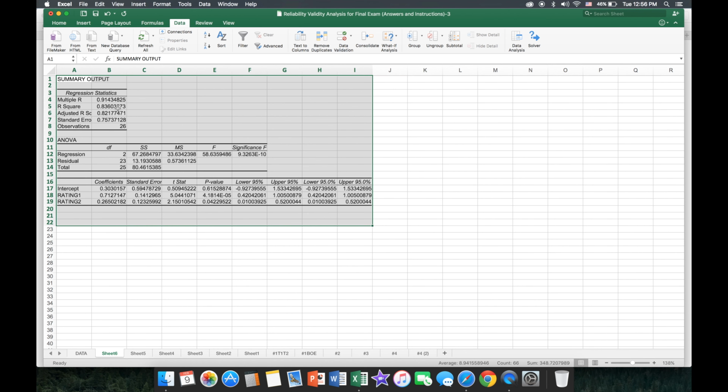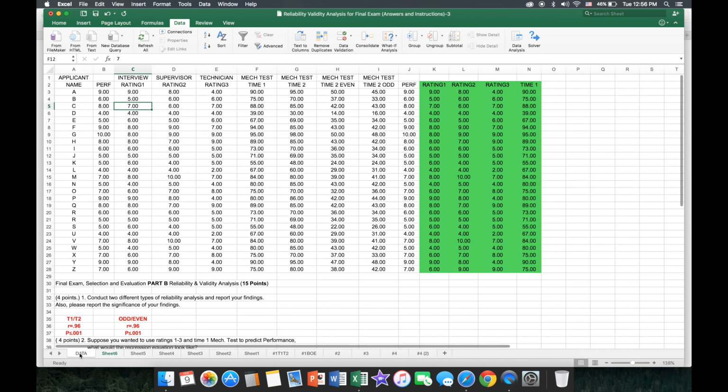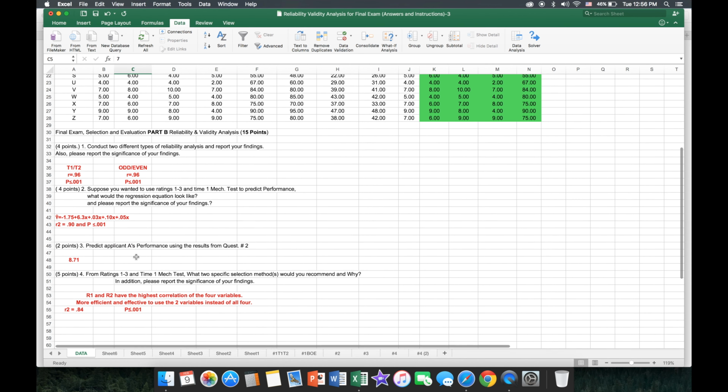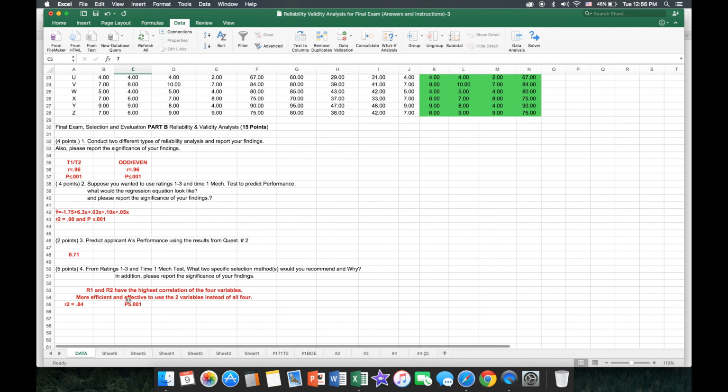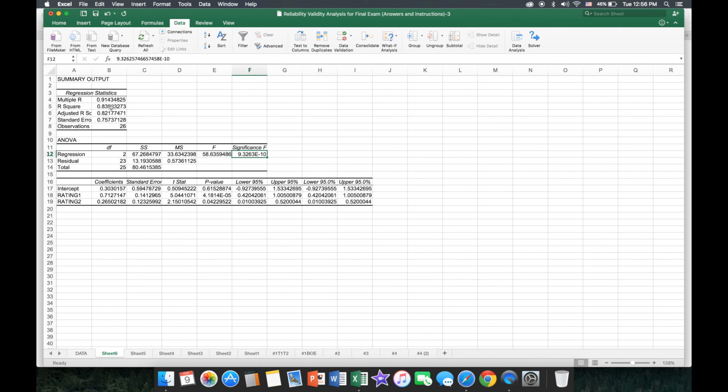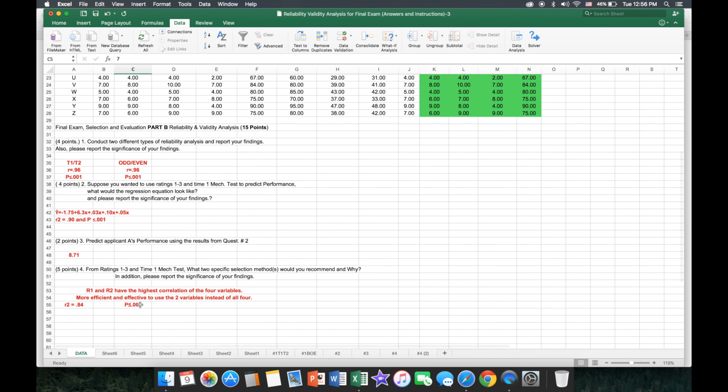So go back over to data and look and see what we have for the final answer. It says rating 1 and rating 2 have the highest correlation of the 4 variables. More efficient and effective use to use the 2 variables instead of all 4. R-square is 0.84 and P is less than 0.001. And that finishes it off, and you have a correct exam, 100% correct.